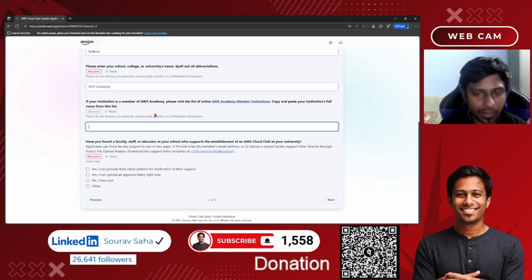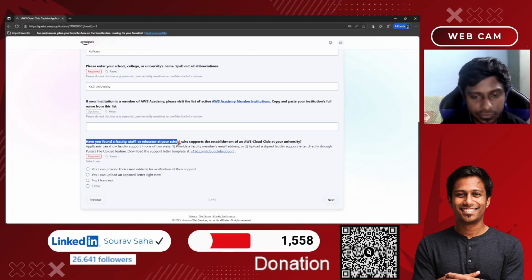If your college is not an AWS Academy member institution, you can leave it. Now, here you see, have you found a faculty, staff or educator at your school who supports the establishment of an AWS Cloud Club at your university? Someone from your college or school has to say that, yes, I will be supporting him or her.